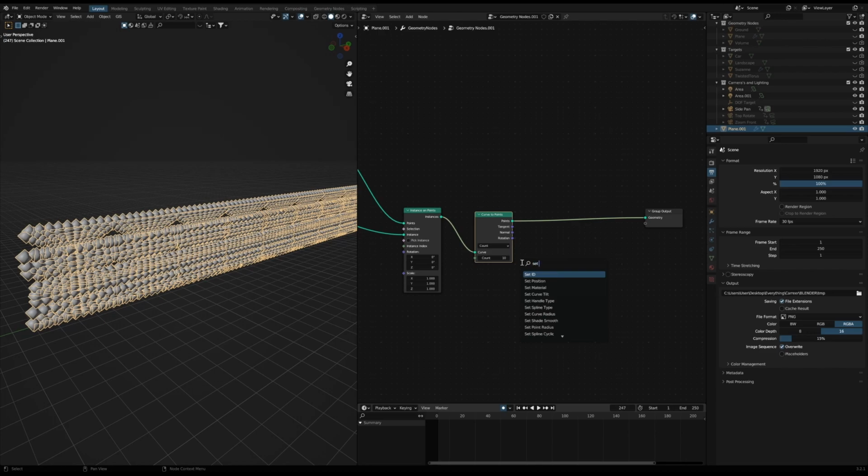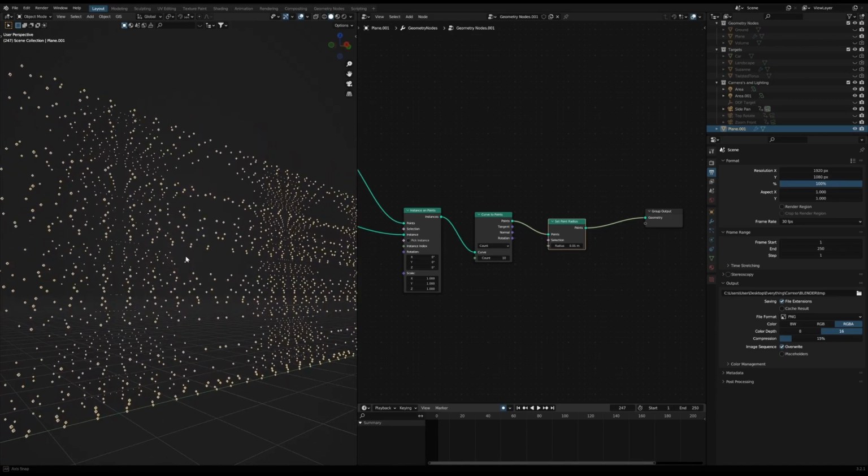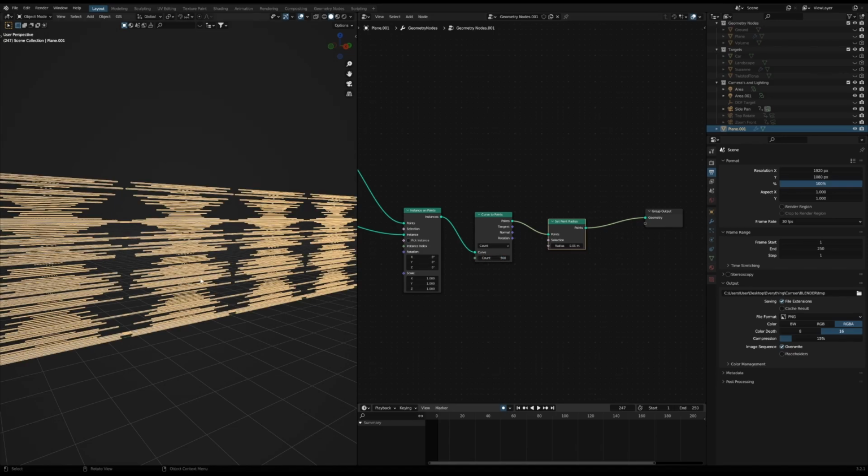Set radius, I think. Set curve. No, not curve. Set point radius. I'm sorry. So you'll add a set point radius so that you can control the size of them. Looks pretty nice now. So we want a lot more, so we'll just add them 500.